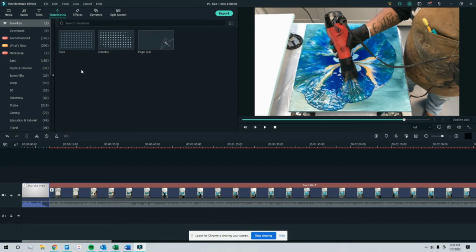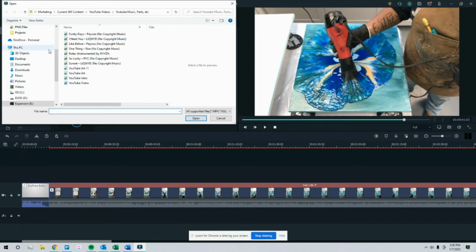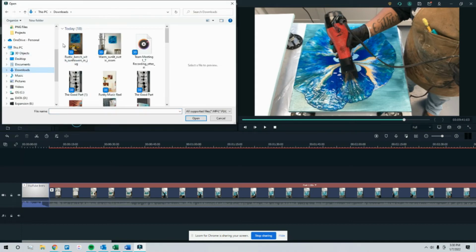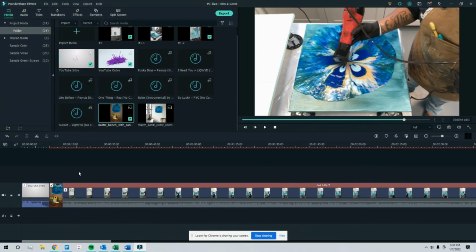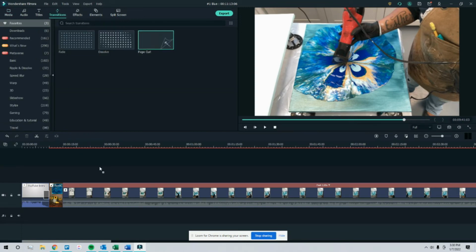And what we're going to do before we add any more transitions is we're going to upload the two pictures. Let's start out with the really pretty one. I like that one. And so now I want to do a transition. So we'll do a page curl into the picture. So let's see how that looks.